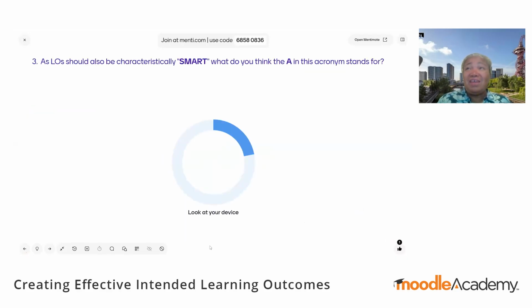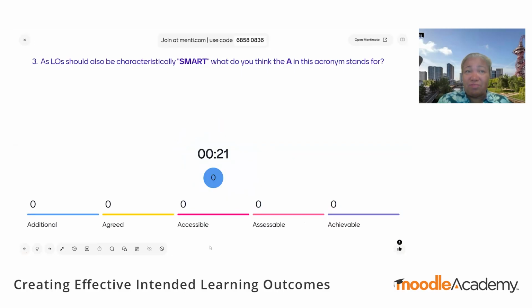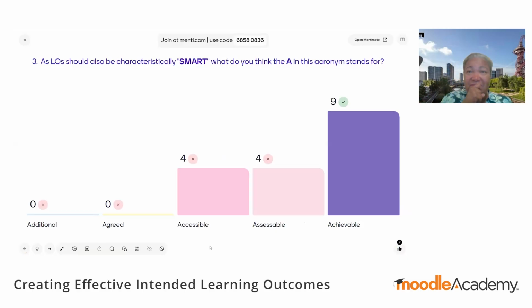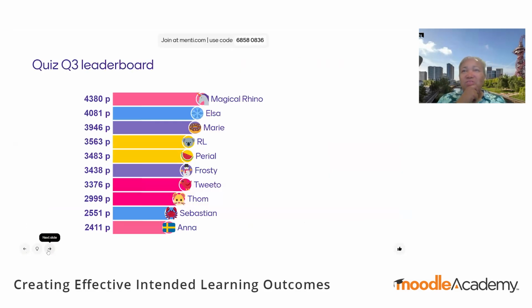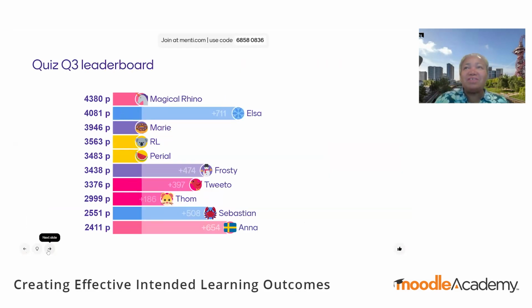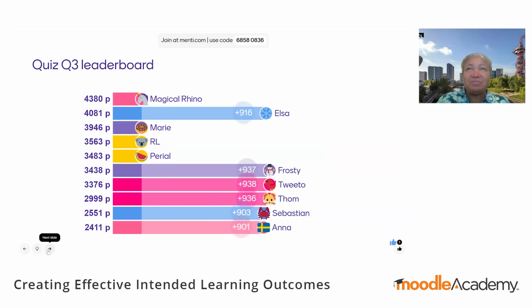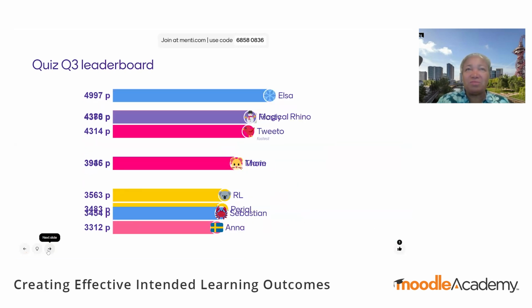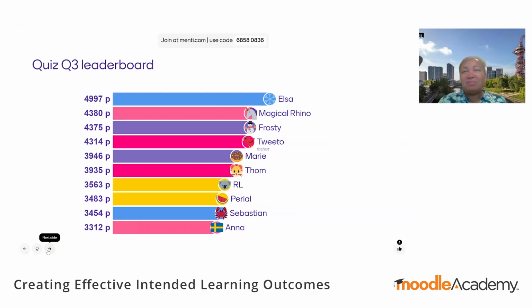So what do you think the A in this acronym stands for? Additional, agreed, accessible, achievable. Yay, achievable. That was kind of a trick question. Accessible was actually covered in measurable. So you're not entirely wrong, but each letter has to represent a different idea. So Elsa comes through on this one.